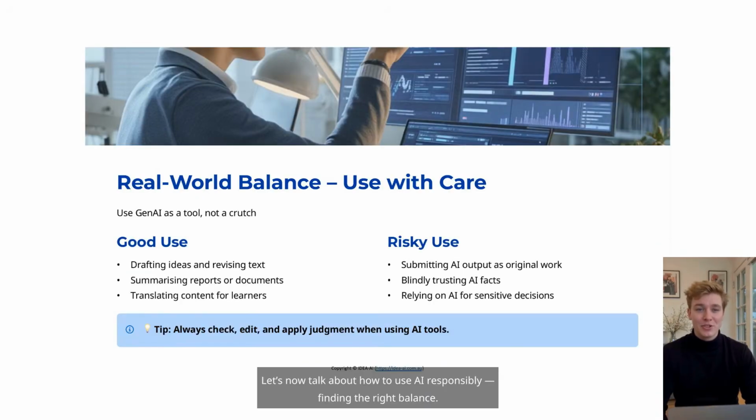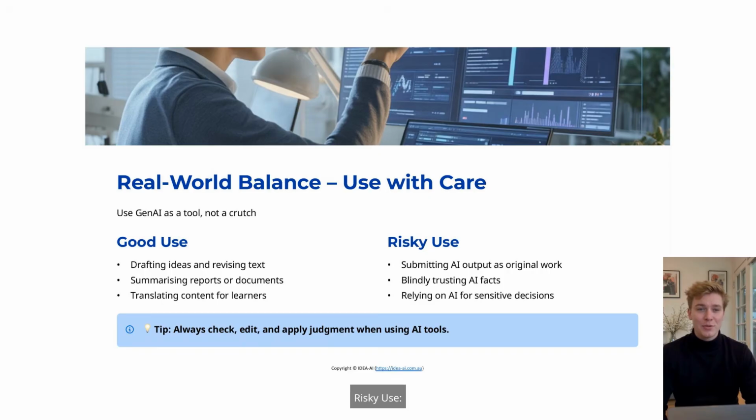Let's now talk about how to use AI responsibly, finding the right balance. It's easy to get excited by AI's power, but that power should be handled with care. Here's a simple framework. Good use. Ask AI to help you brainstorm ideas, refine your writing, or simplify complex topics. Use it to generate templates or outlines that you then build on with your personal knowledge. Translate content for learners or explain concepts to peers using AI-generated summaries.